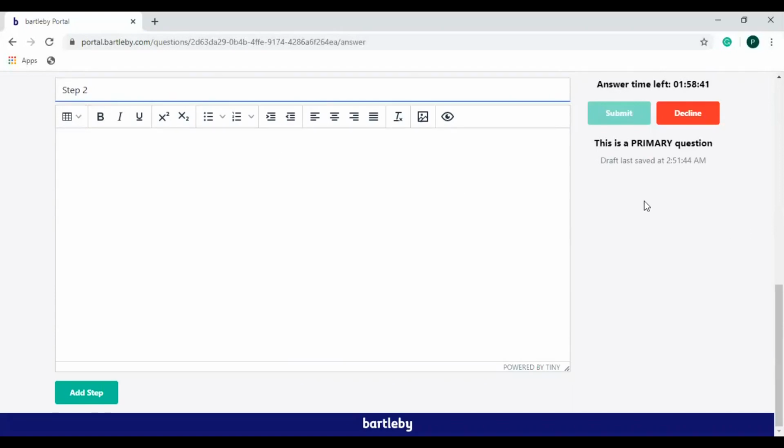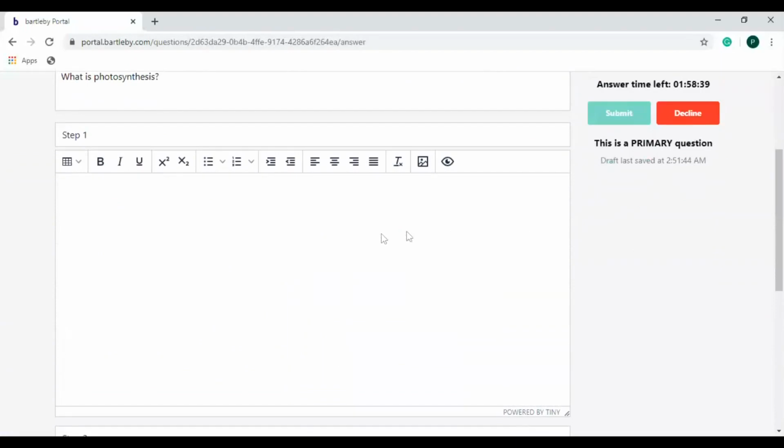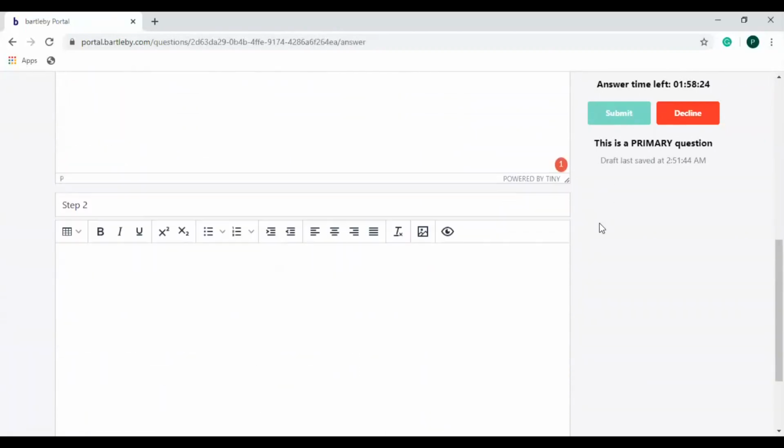Now let's fill in something for the blank steps. Did you notice that the Submit button on the right side of the screen is yet not activated? This is because we haven't added a minimum of 2 steps in the answer. So let's write something in step 2 and see how it works. So now as we can see, the Submit button has been activated. So now this question is ready to be submitted.